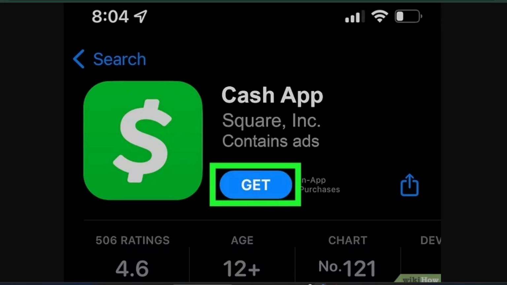That's it. Checking your balance on Cash App takes just a few seconds once you're logged in.